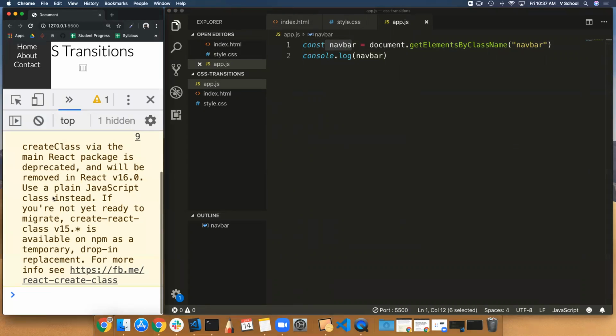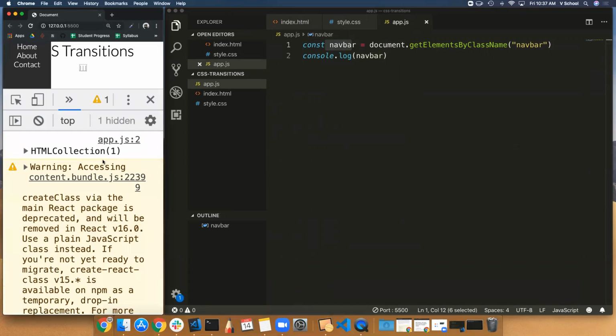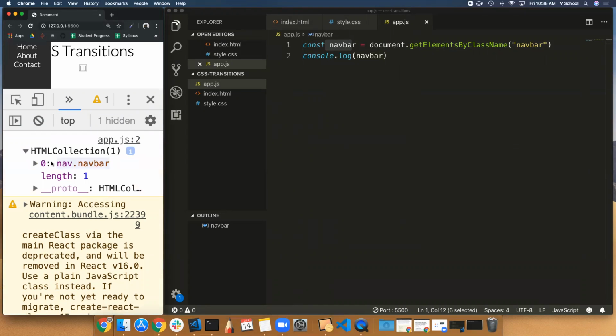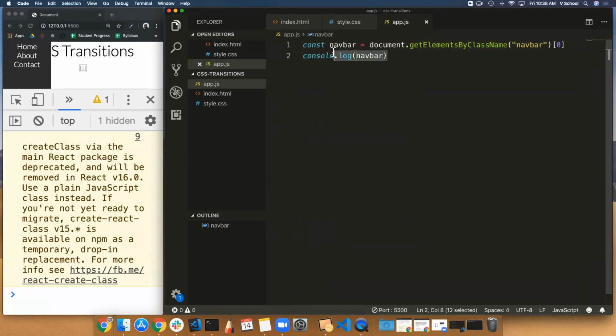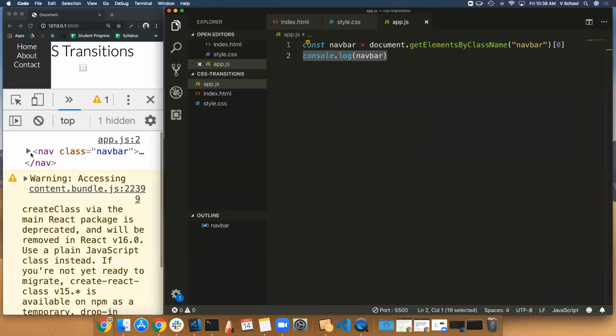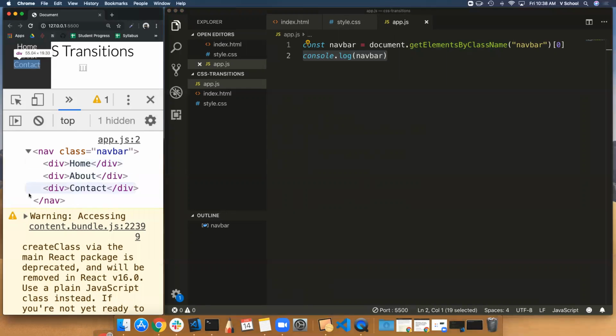Let's see that just real quickly here so we know. Here's my HTML collection. It's an array with one item in it. At index 0, that is my navbar. So I'm going to say get elements by class name navbar and just give me the first one, bracket 0 of that array. And now navbar is the individual object, my navbar.